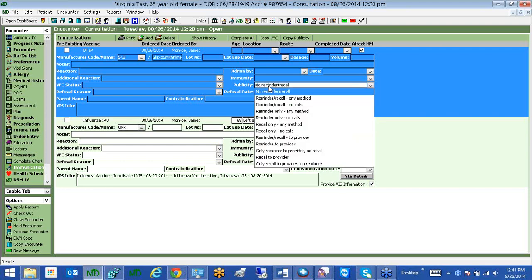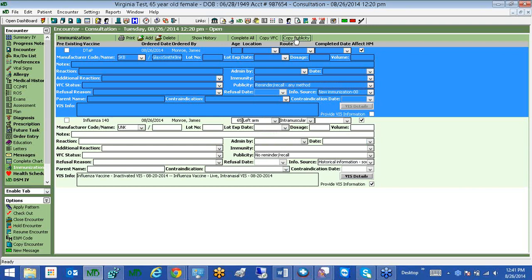Here are the applicable statuses available. If you select a specific publicity status, you can then click the Copy Publicity button, and it will set it for all the vaccines. And then finally, of course, is the Complete All button.